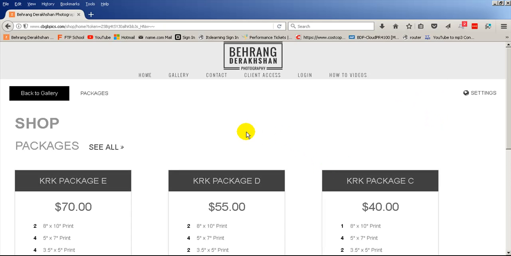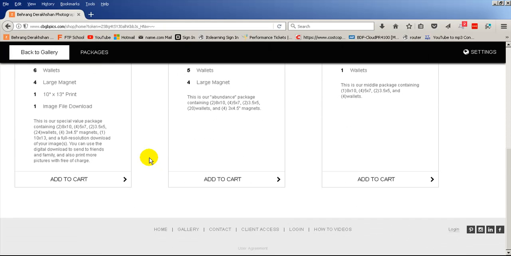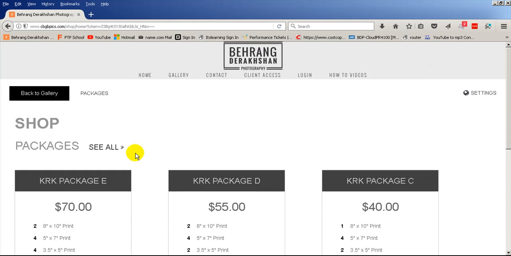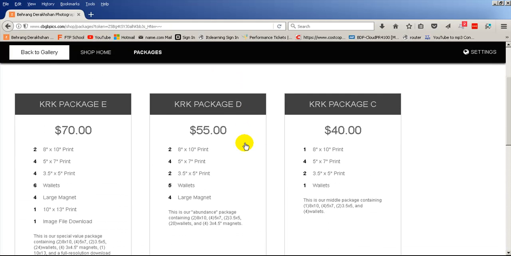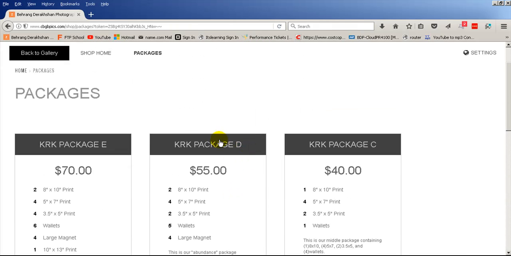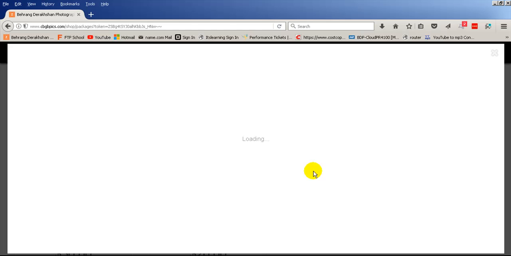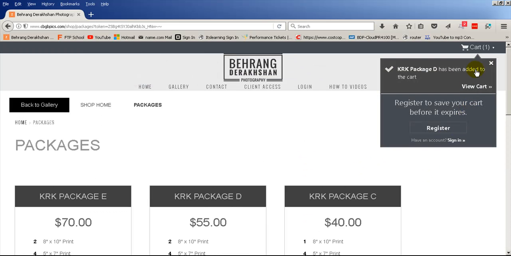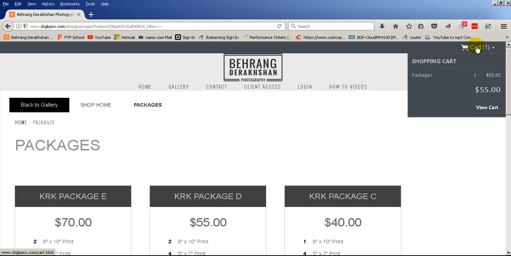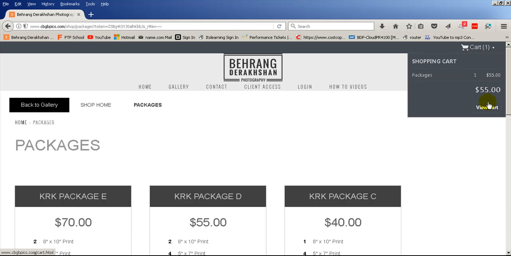In here, you'll see the details of each of the packages and the contents within each package. Want to see all. So, below the package, once you find a package that you like, you can say Add to Cart. Now, you'll notice that you have one item in your shopping cart. If that's the only picture you want to buy a package of, you can go ahead and click on Cart or View Cart to proceed through the order process.